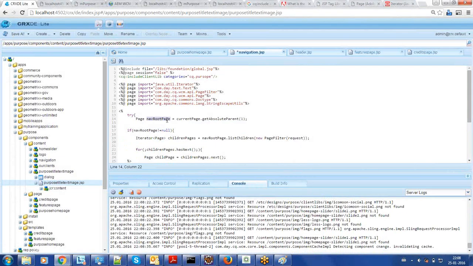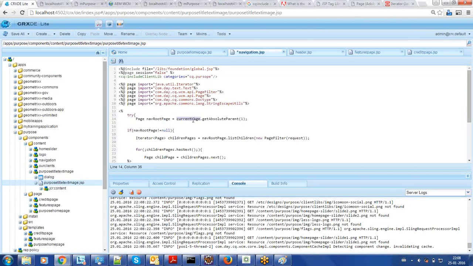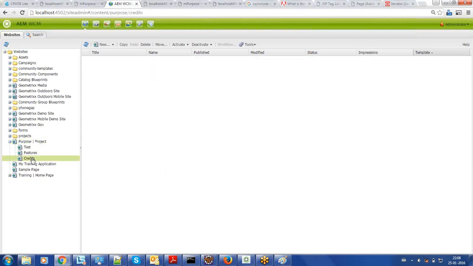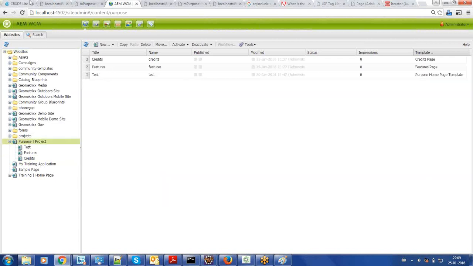Easy. This is the navigation nav root, whichever the current page. For example, either in credits.html, whatever the page, current page dot, meaning credits.html dot get absolute parent of 1. Absolute parent of 1. This is the page number 1 at level 1 for credits.html. Get absolute parent: if it is 0, I'll get websites. If it is 1, I'll get this purpose.